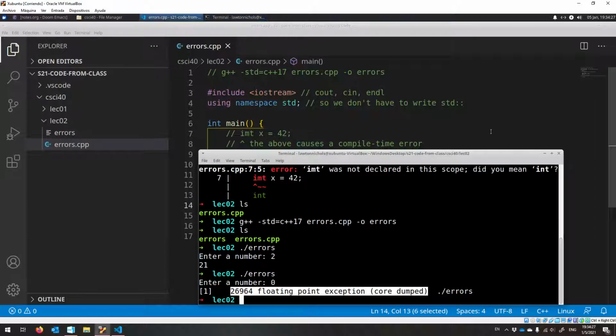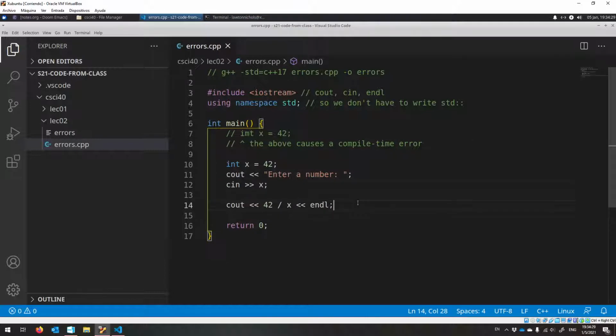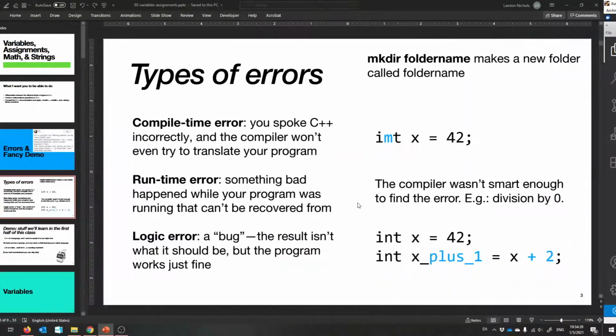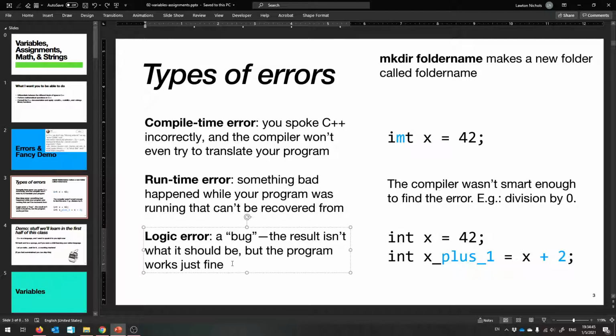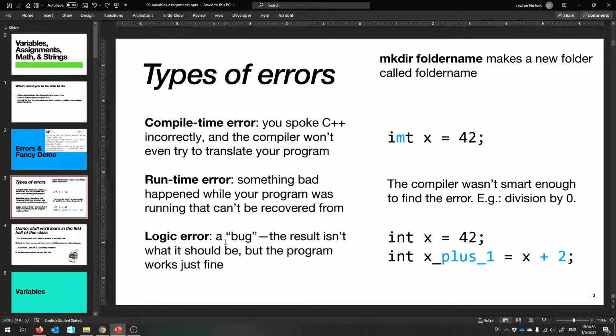Okay? So if you enter x, entering 0 here causes a runtime error. So the program was running, and an error happened that was unrecoverable. Okay? The final kind of error is the most subtle. The program compiles again, it runs, and it even finishes. It doesn't stop halfway through with some kind of error message.